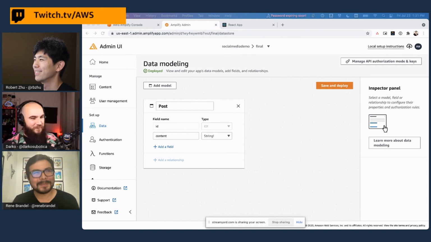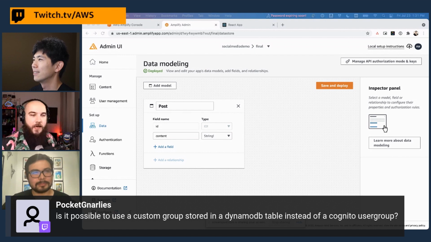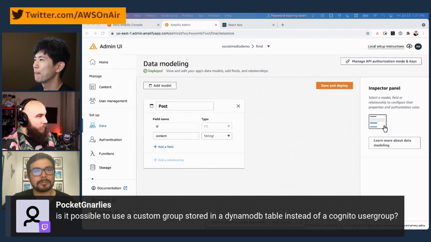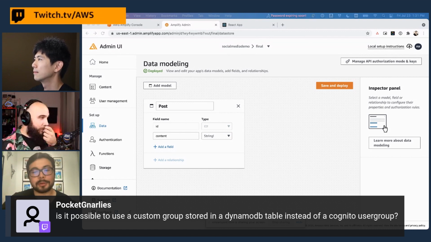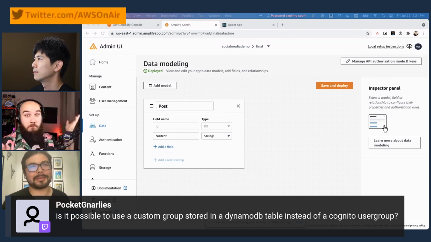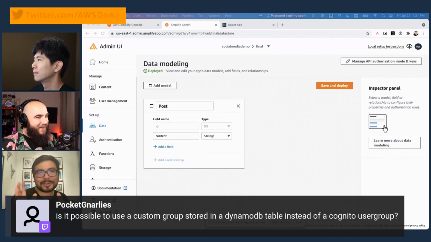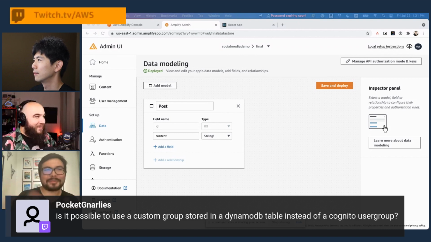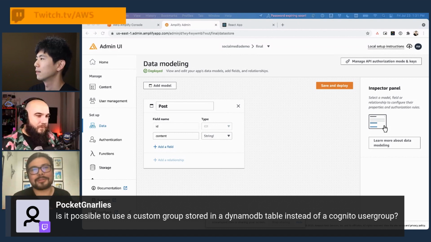Yeah. There's a question from Pocket Gnarlies. Pocket Gnarlies asks, is it possible to use a custom group stored in DynamoDB instead of a Cognito user group? That's actually a very good question. So it is on our roadmap, and I don't know how you pick these questions, but they're perfect segues in saying that Amplify CLI and Amplify.js is open source. Amplify libraries are open source.